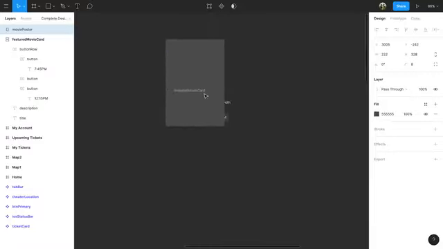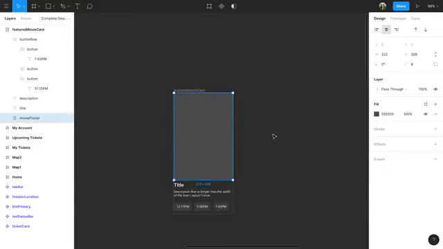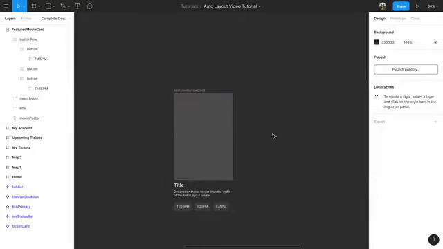Our rectangle is wider than the frame we want to add it to, so Figma won't nest it. We'll override this nesting behavior by holding down the Command modifier key. Within an auto layout frame, a blue line will indicate where the object will be placed. When we release the click, the rectangle will be placed inside of the frame and the rest of the content will move to accommodate it.